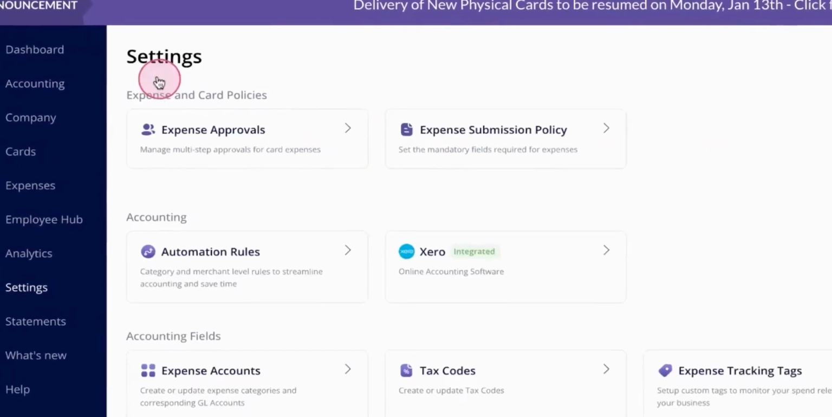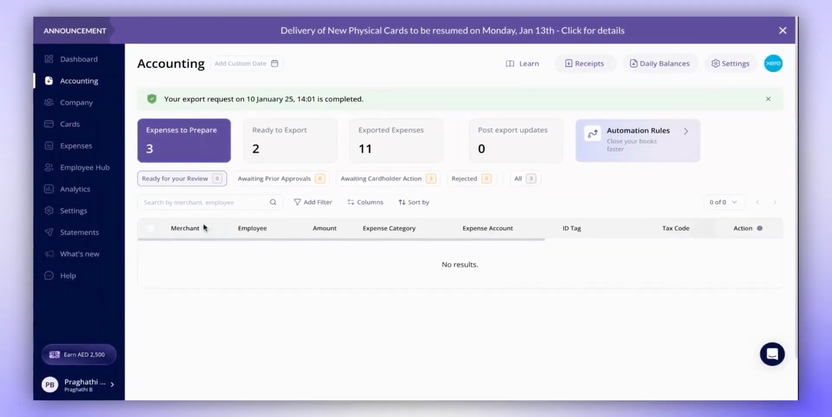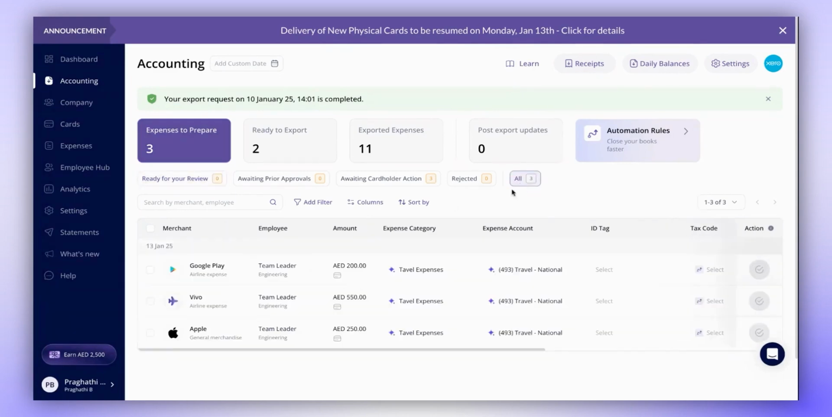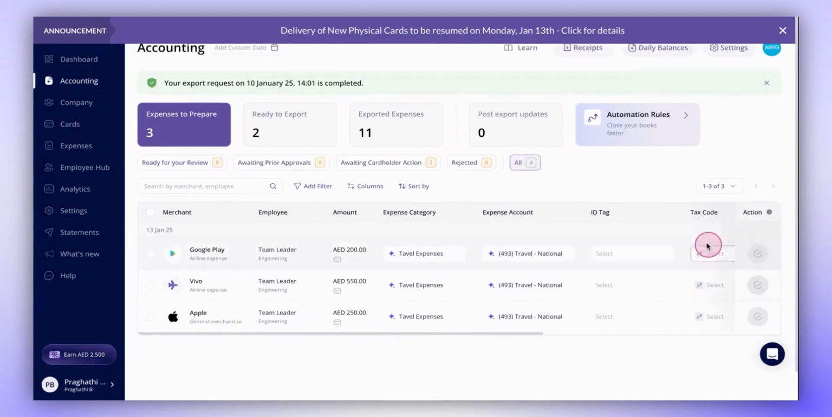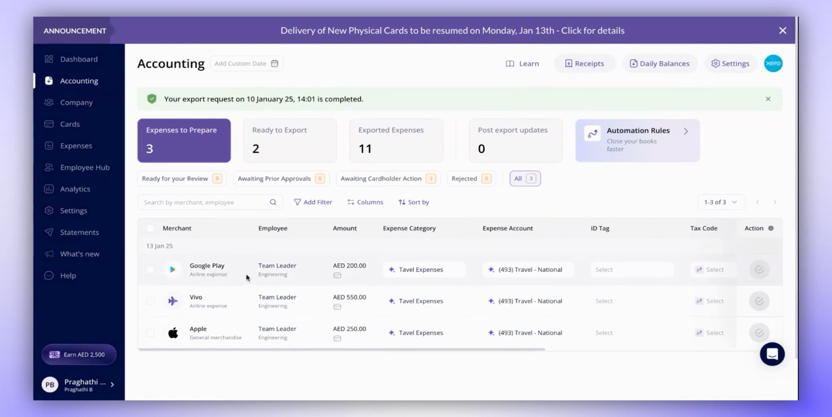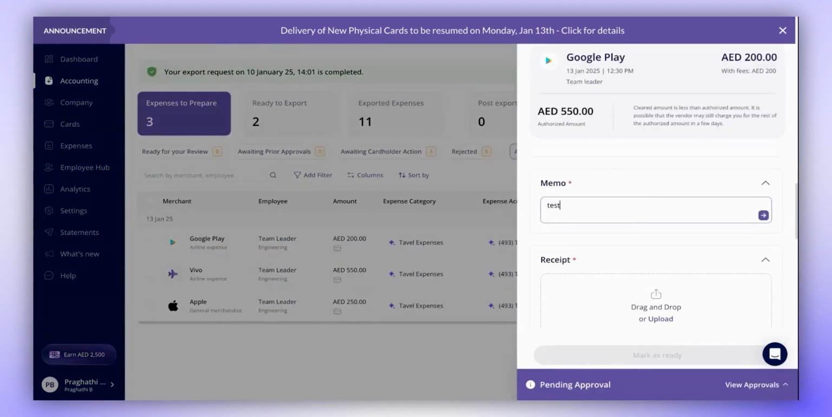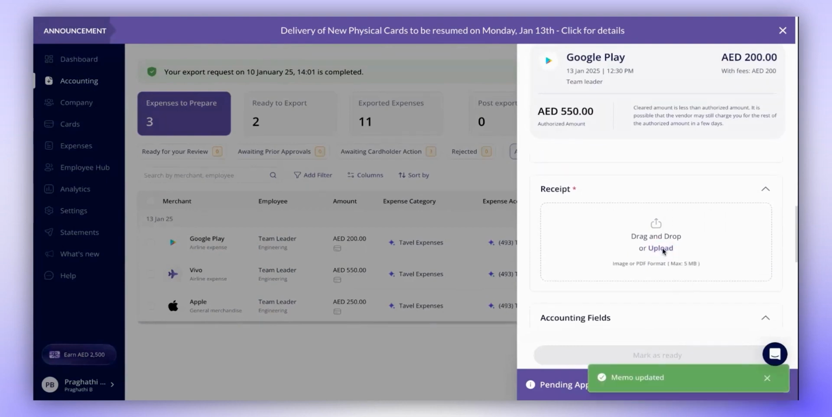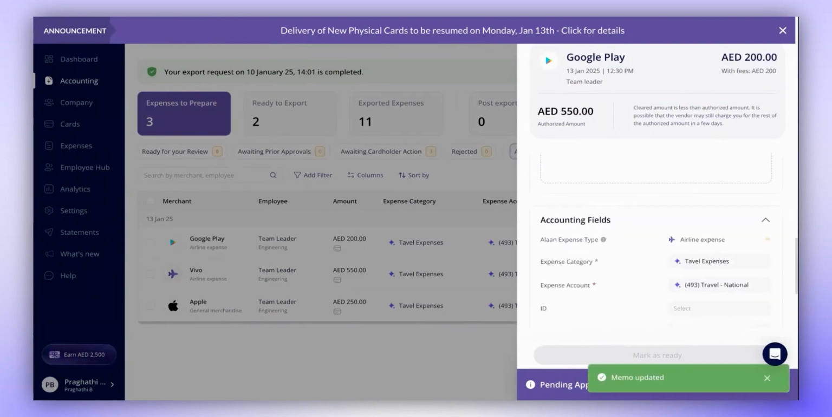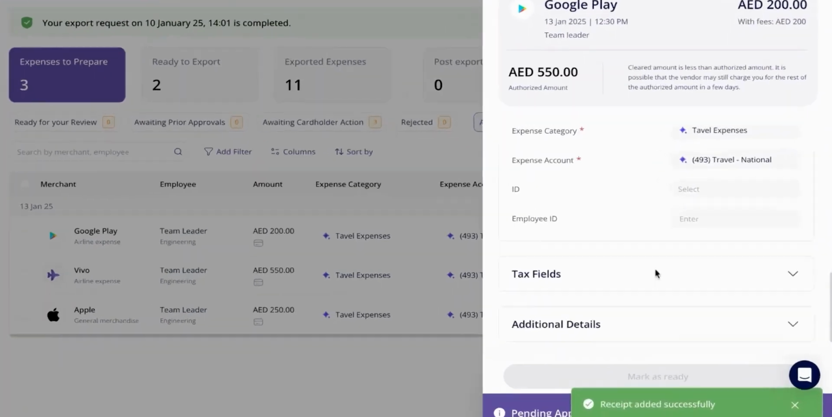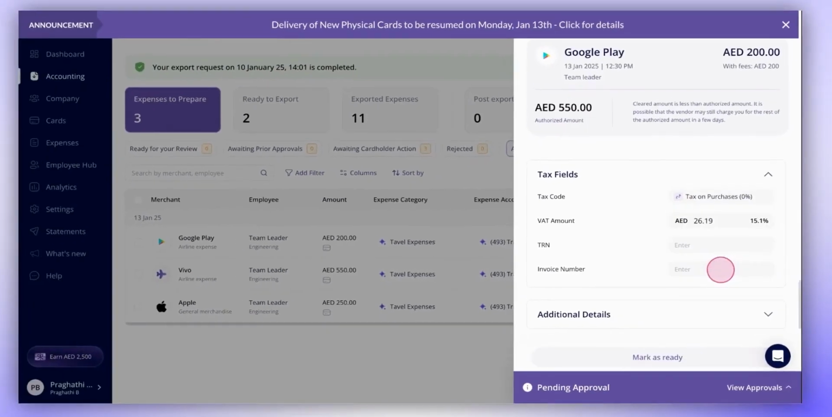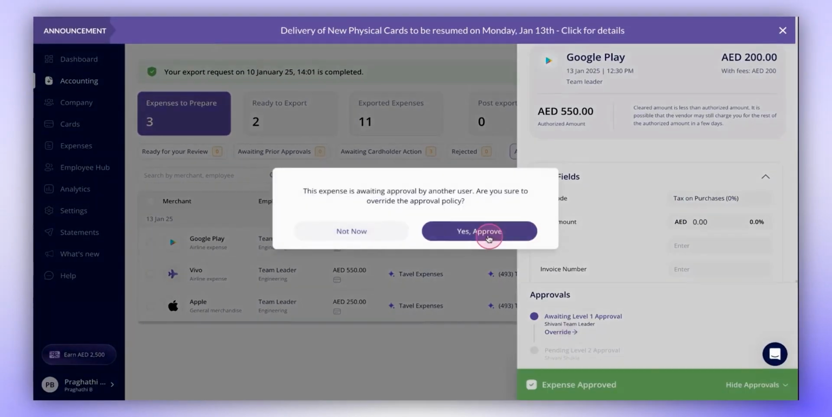Now, let's move on to exporting expenses from Alaan to Xero. To do this, you'll need to select the Expenses for Export. Start by navigating to the Expenses to Prepare tab. Here, select the expense you wish to export. For instance, if you need to export a Google Play expense, click on Google Play and enter the necessary information such as memo and upload a receipt for proof. Once you've selected the expense category, enter the tax code details. You can then view approvals and override them if necessary.